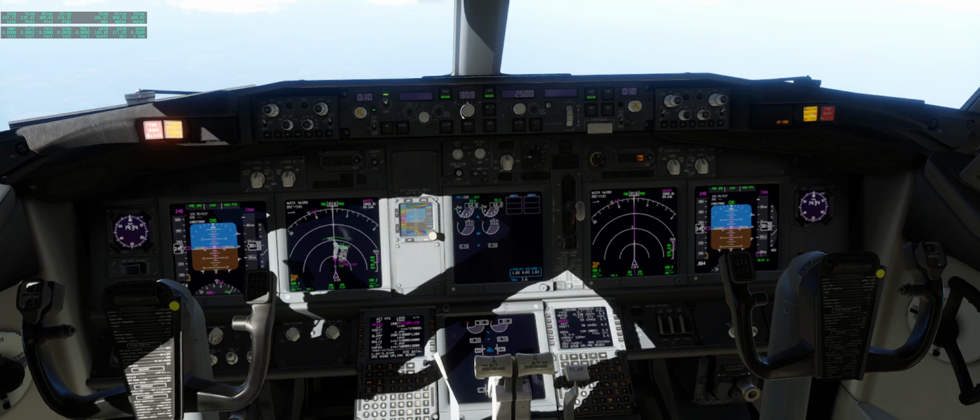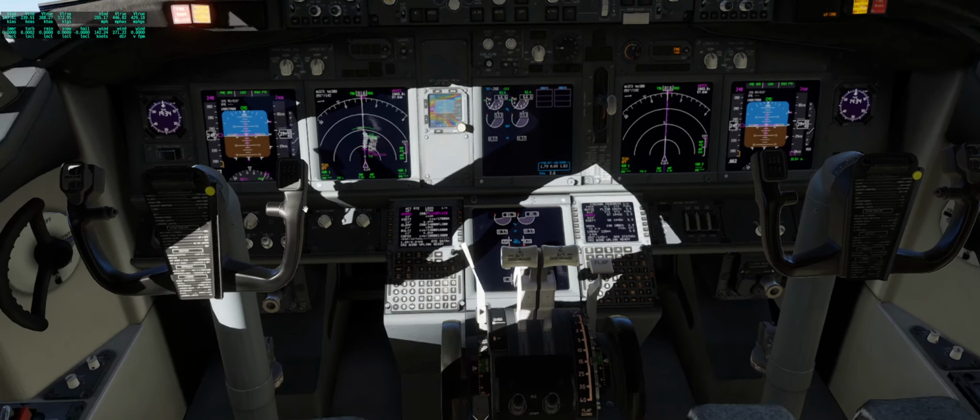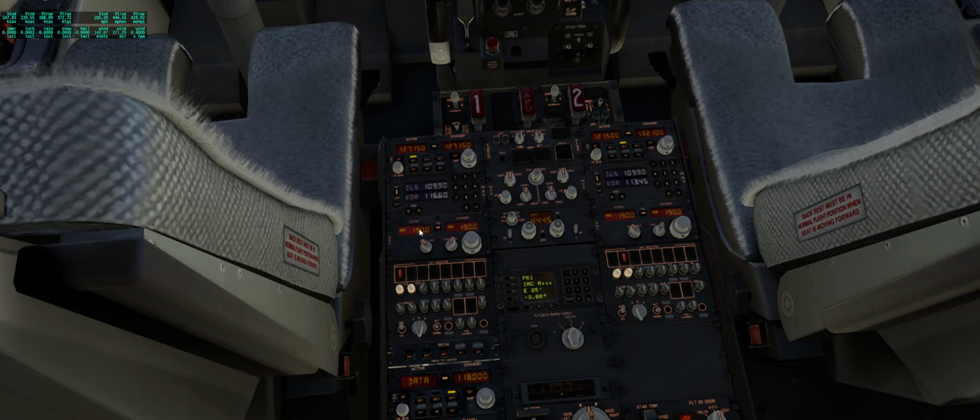Match up the bug. Nav radio is ready to go. ILS set.